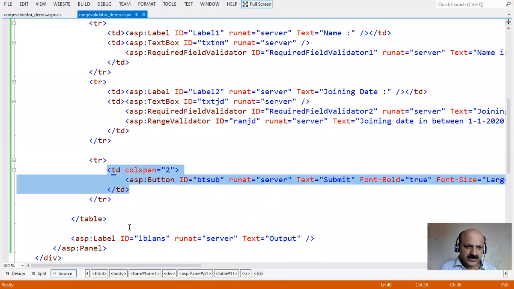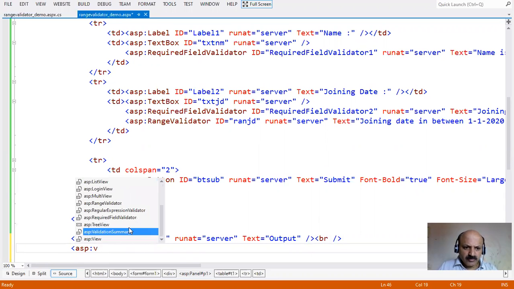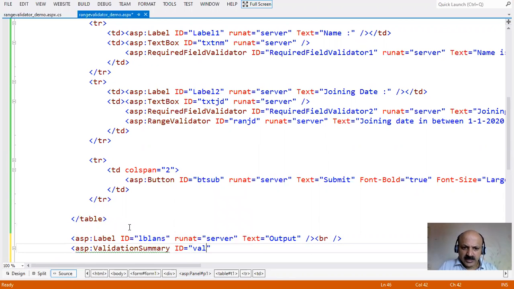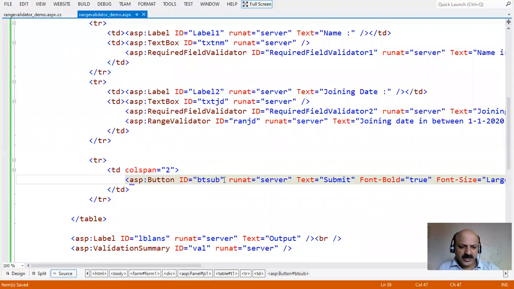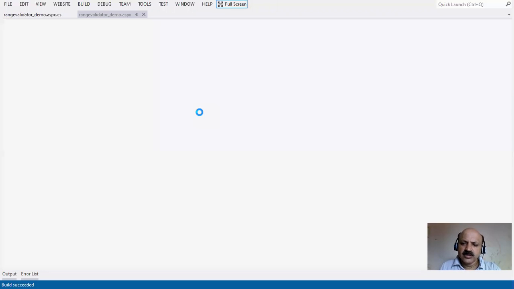Okay, so after the label I provide one br tag, and then here just put a validation summary, with its ID val, runat server, and just close. There is nothing else required, so save and run it. Directly on the page we cannot set a message box, but there are ShowSummary and ShowMessageBox. ShowSummary is on by default, and if you want to print in a pop-up dialog box, then ShowMessageBox is true and ShowSummary is false.